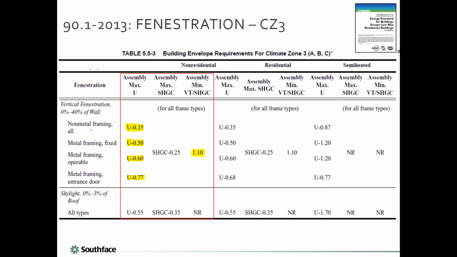Yeah, so prescriptively, here is the code. It is essentially, U factor is pretty easy to hit. These values are not that hard. Most double pane low E will be in good shape easily. And the real challenge is the solar heat gain. It hasn't really changed, but it's always been kind of the tail wagging the dog.